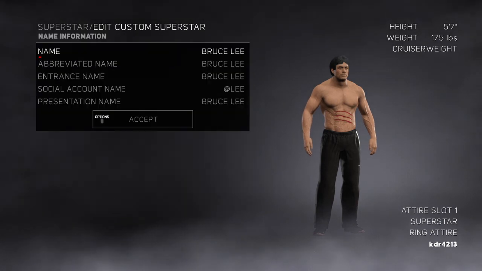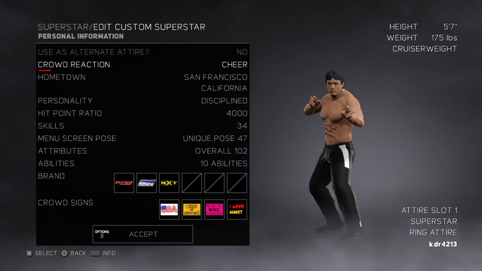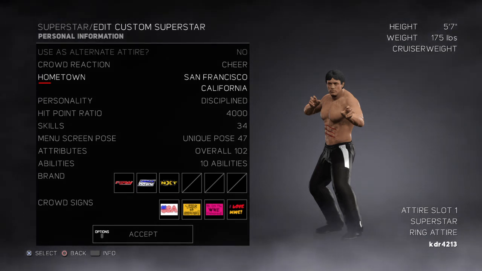And then of course, the name information, all of that was easy enough. Going into this, obviously the crowd would cheer him. Hometown was San Francisco. He was born in San Francisco. A lot of people may not know that.